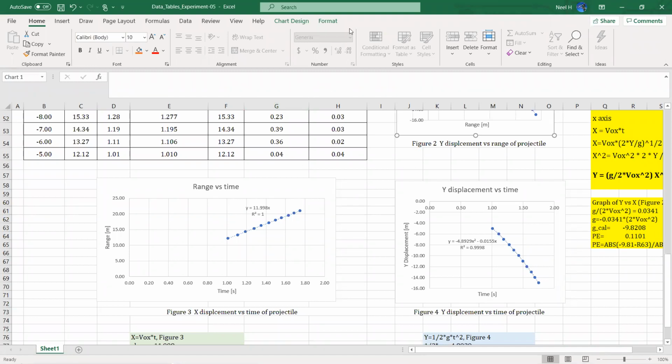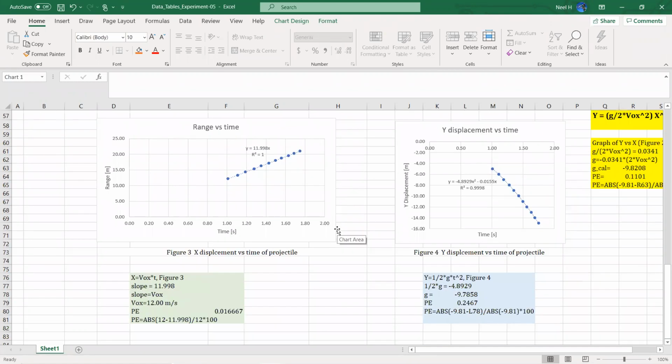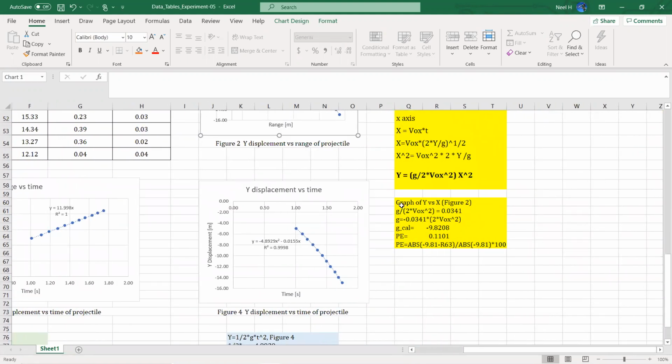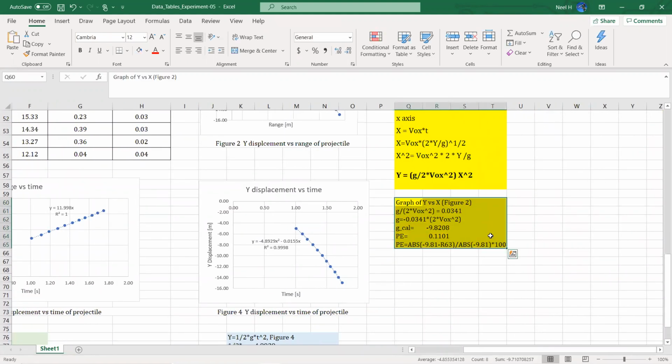Professor, just one question. On the calculation for figure number 2, where it says GCal, can I see that equation again? Figure number 2 right here, this yellow color, where it says GCal. That's the formula. All right, so it's 12. All right, thank you.